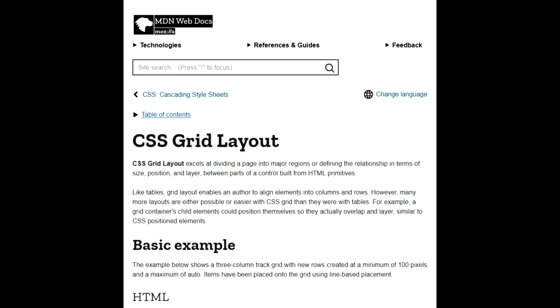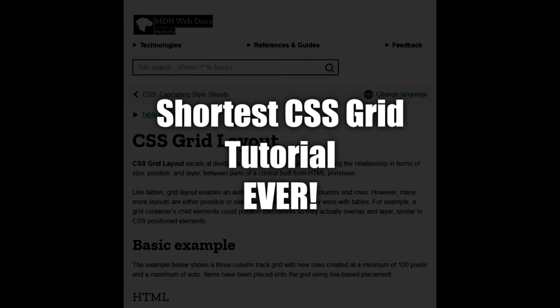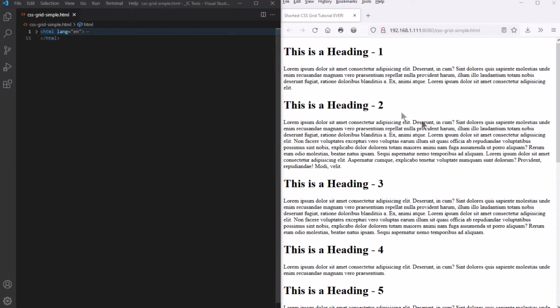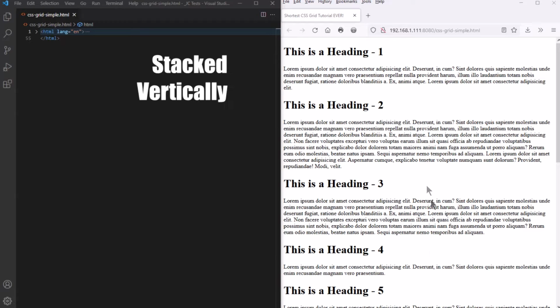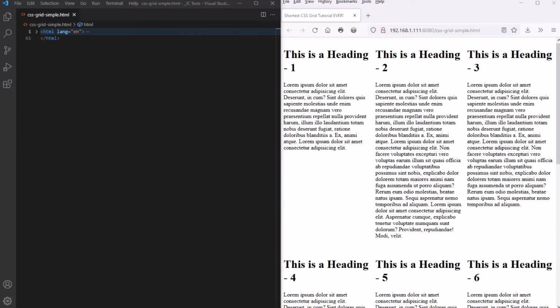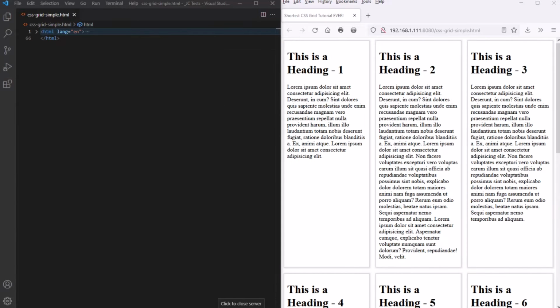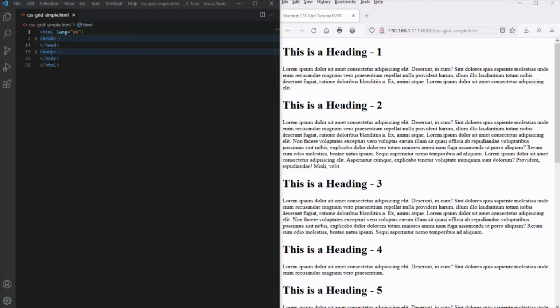Don't blink because you are about to experience the shortest CSS Grid tutorial ever. Have you ever wanted to turn website content that looks like this here over on the right hand side into this, or even this? It's actually very easy to do, and we do it with just a few lines of CSS code.